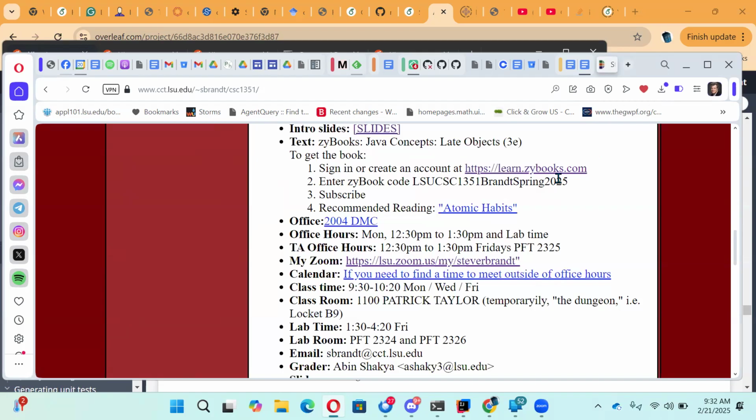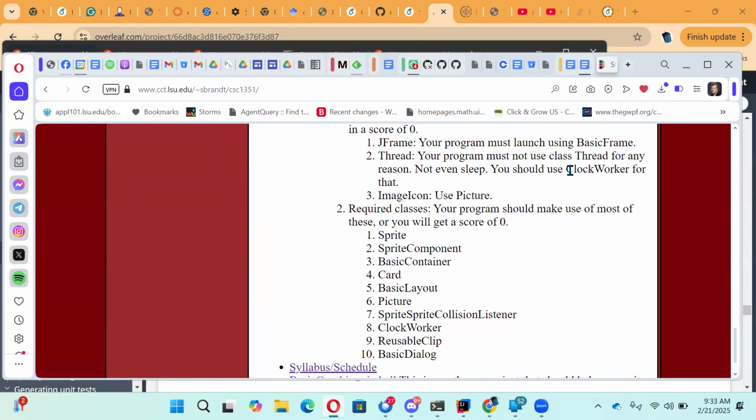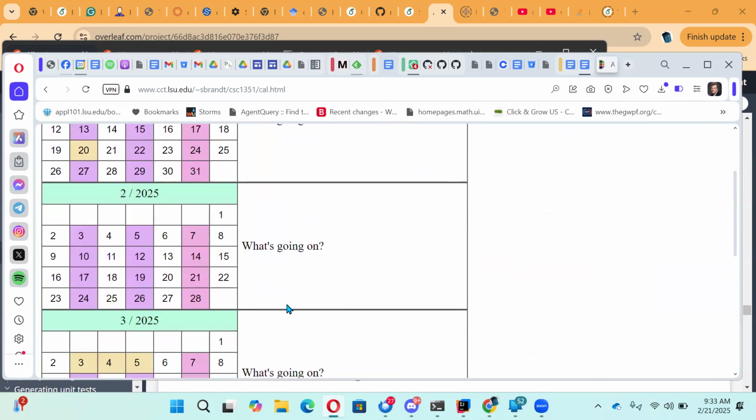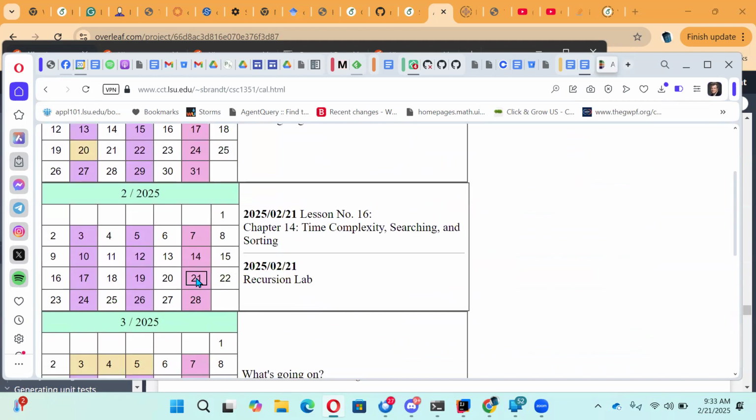All right. So let's start with where we are. We're looking at the syllabus and schedule. Friday, we're going to have time complexity, searching and sorting. More of that today. And then this afternoon, we're going to have a recursion lab. Yay.